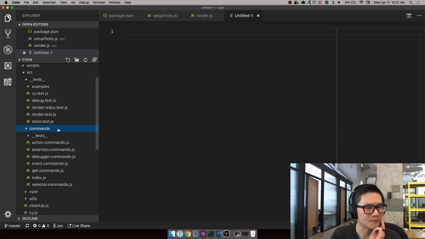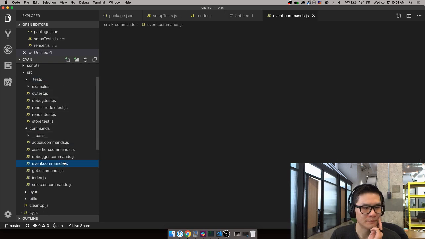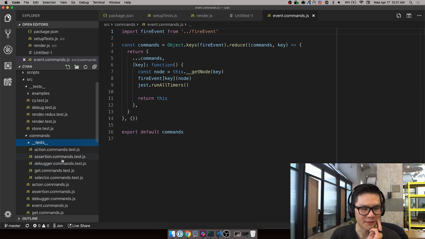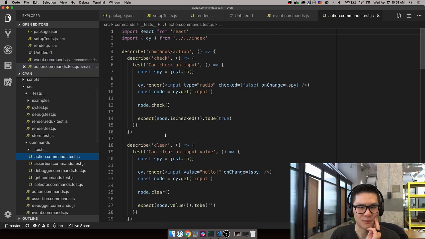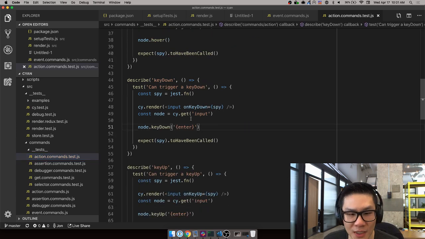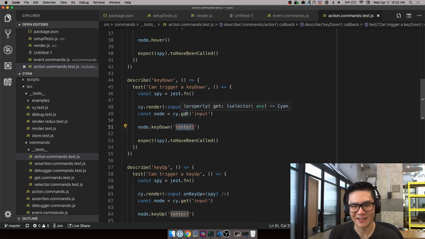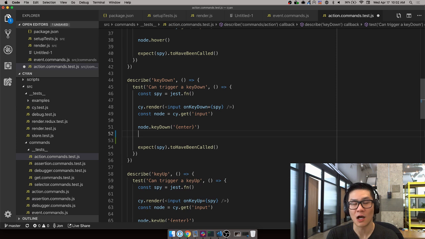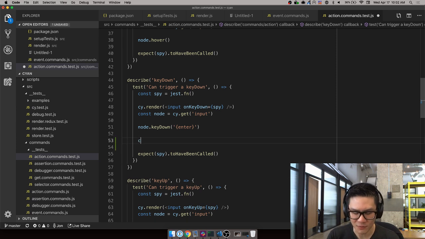Let me pull up a test. Nope, that's not a test. Action. Here. Do I have a hover? Yes. So here we have a key down event for the key press of enter. And man, just telling you now, this is so much nicer compared to Enzyme. This is basically a copy of Cypress's API because in Enzyme you have to, assuming you have the node, you have to do something like node simulate.